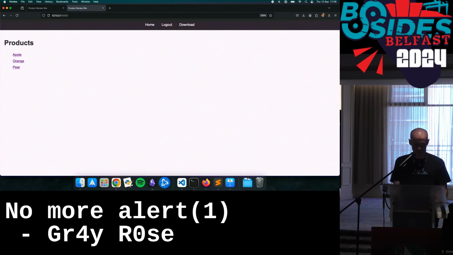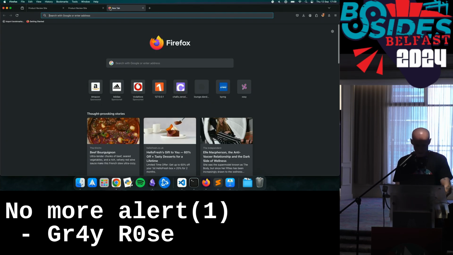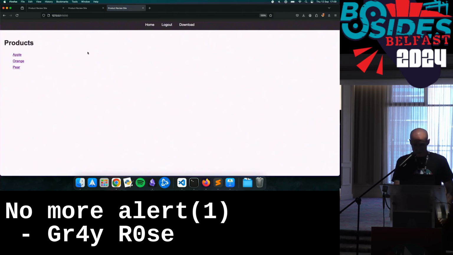Switching between Windows and Mac all day, it's not working very well for me. So now, let's try that again. So again, now we've loaded it. We haven't clicked on Apple yet, so we've not got anything firing in the background.